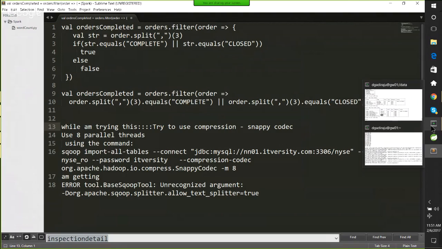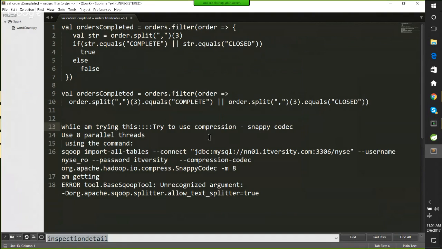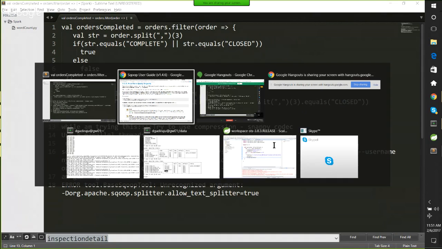Okay, so this is what he is asking. While trying this using the snappy codec like this, it is failing, saying text splitter true. Okay, so very good, you tried this. So I will explain where the issue is. The table which you are trying to copy, there are 2 tables in that. If you go to the exercise, I think I have asked only to copy 1 table.